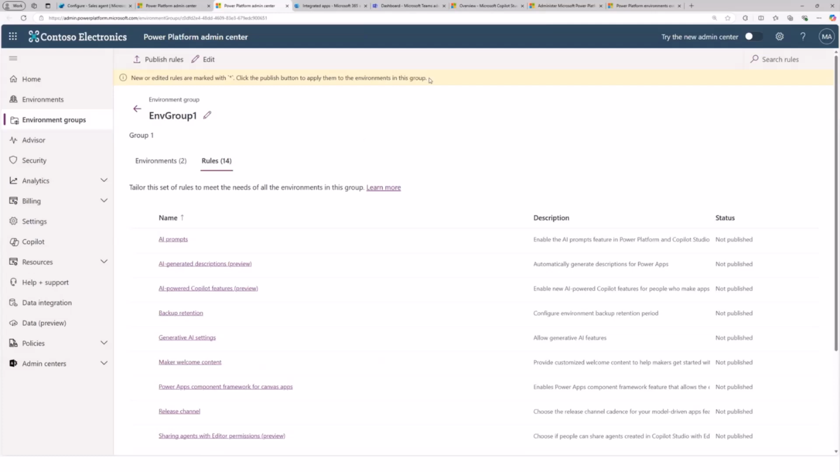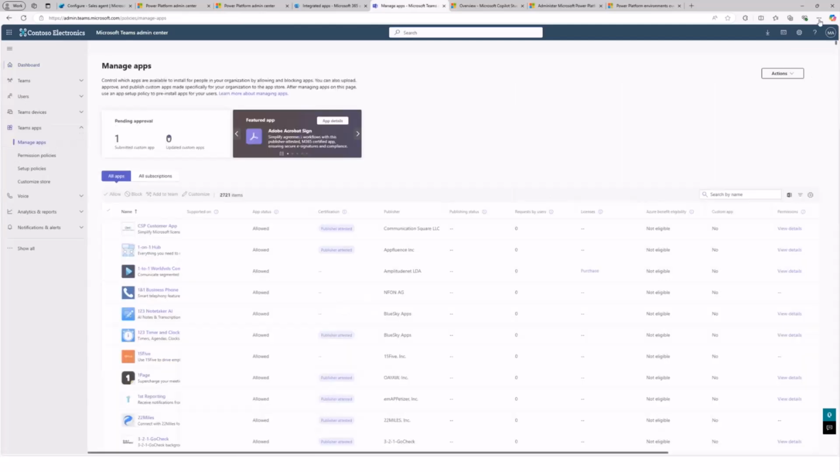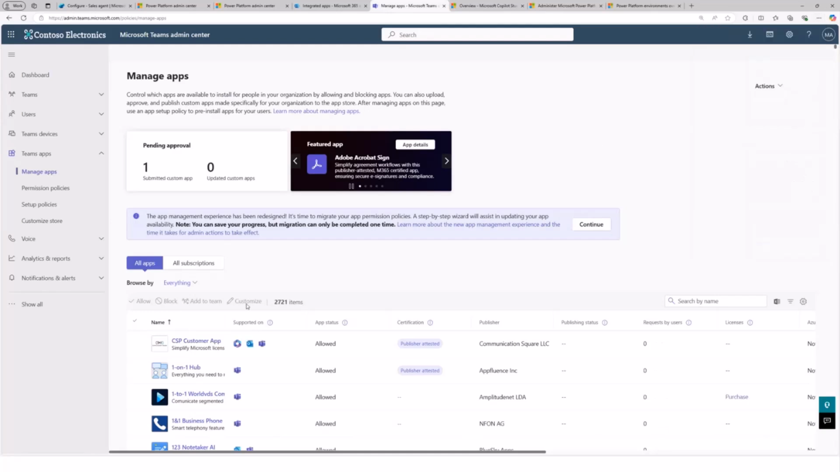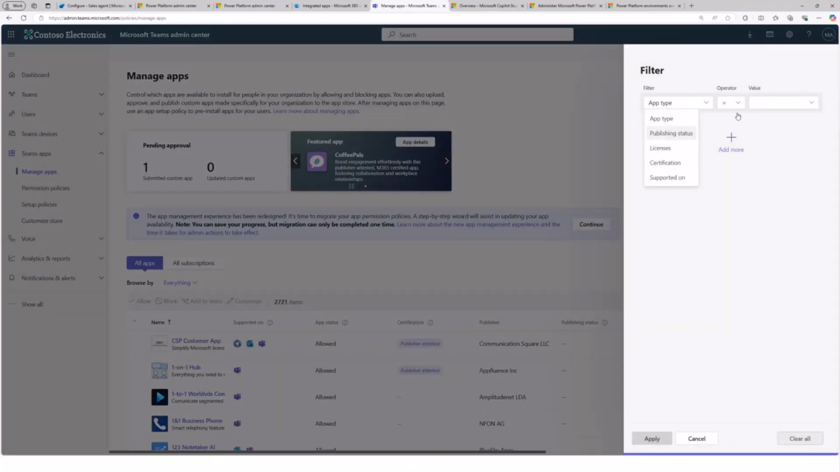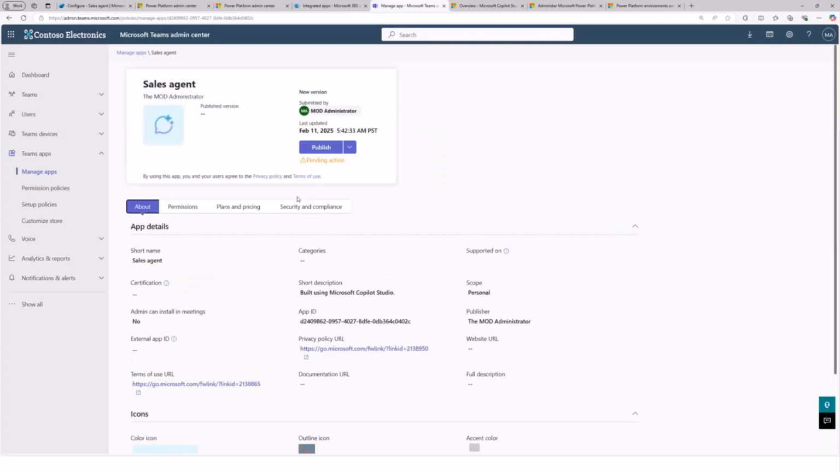So let's just move this a little bit. And if you look here, the Teams app admin center, let's see. Okay. So you'll see this manage app, you have one pending approval, for instance, and if you sort it by the publishing status as submitted, you will see the one that I have. And then as an admin, you can approve it basically, or you can publish it, or you can reject it. Okay, so that's what you can do as an admin.